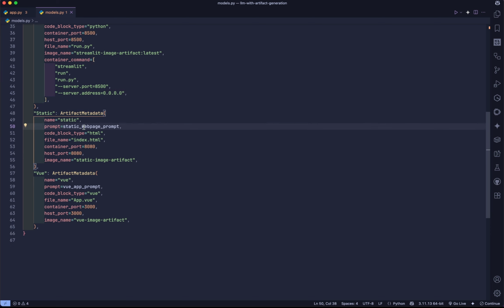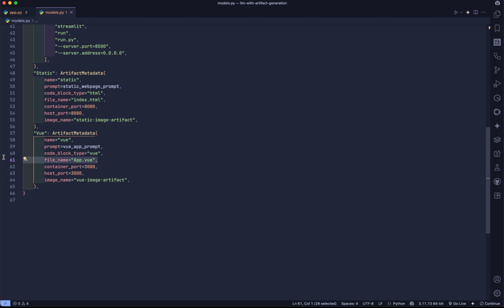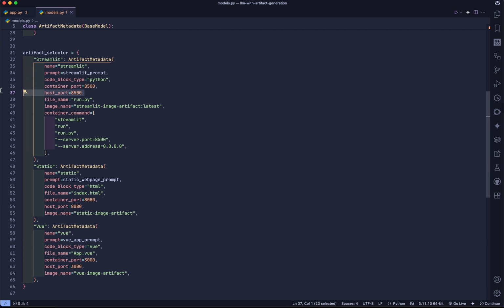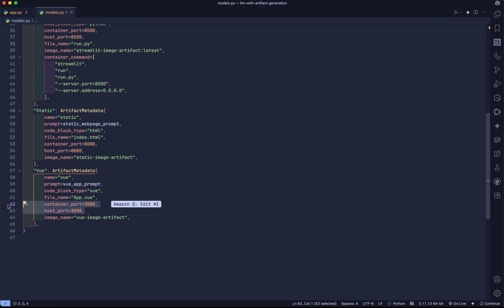Same for the static, we'll have a different prompt. Port is going to be different, and we are going to mount index.html inside of the image. And for the Vue application, we are just going to be mounting the app.vue file inside of the artifact image. And as you might have noticed, I have managed different ports for different types of artifacts so that we do not have a conflict of ports.